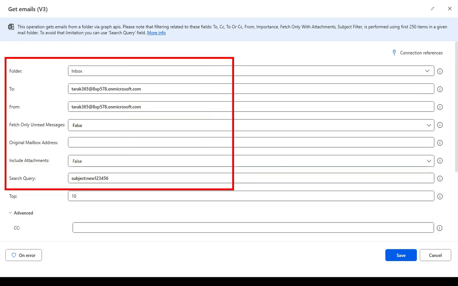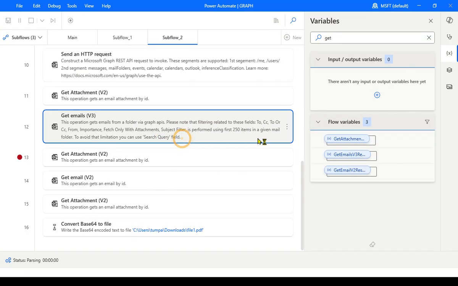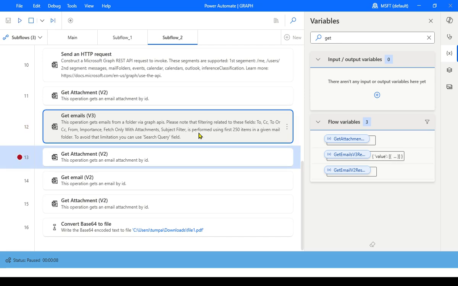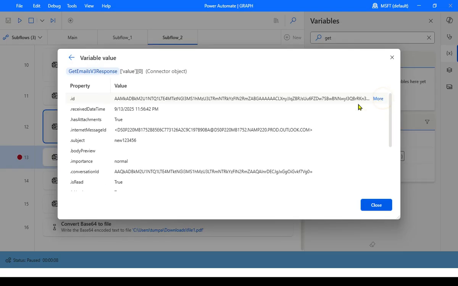Now let's try to run it and see what output it gives. I'll put a breakpoint here and run from here. It has run successfully and given me something. I had only one mail with this subject line, so that's why it returned only one row.